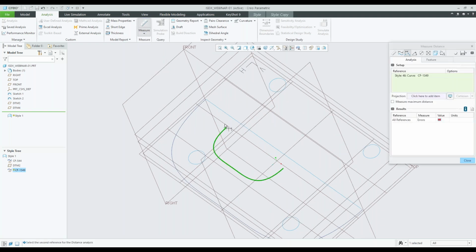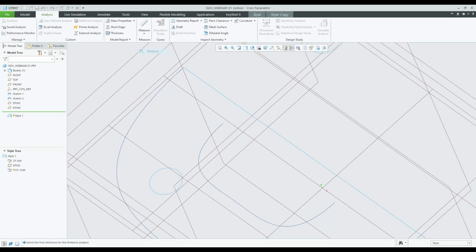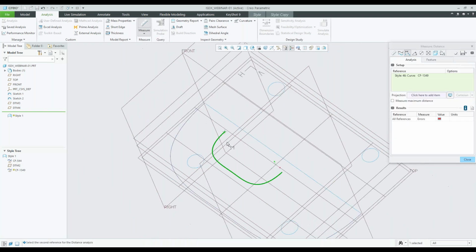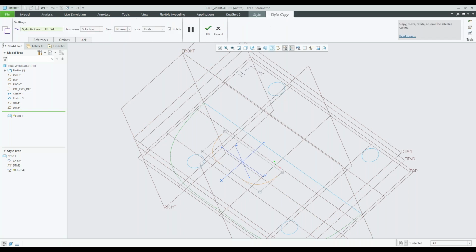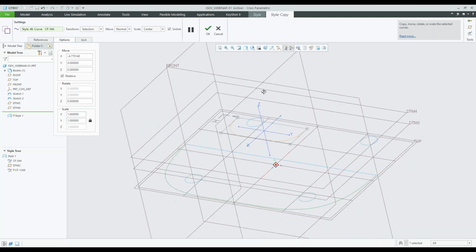distance, grab that endpoint, that front plane. Let me make sure I have the right one selected. That point. So 4.77014. Okay, so let's go back here. In the X direction, negative 4.77014. And now we're aligned to that front plane, so we're good. Let's complete that.